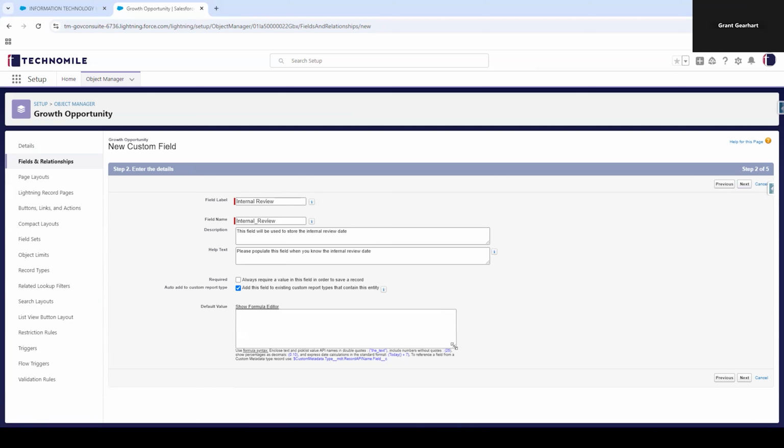Finally, if you want to default a value, you can use this default value down here. So you could, for instance, default the internal review date to today when someone creates a record. Not really applicable to this use case, but can be good for other use cases. Once we're good on this screen, we're going to click Next over here.